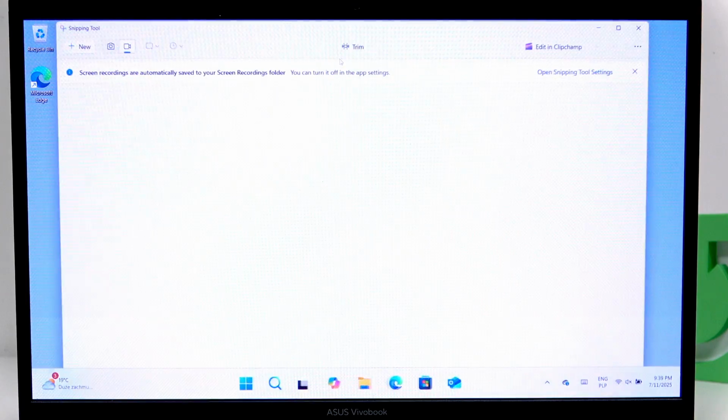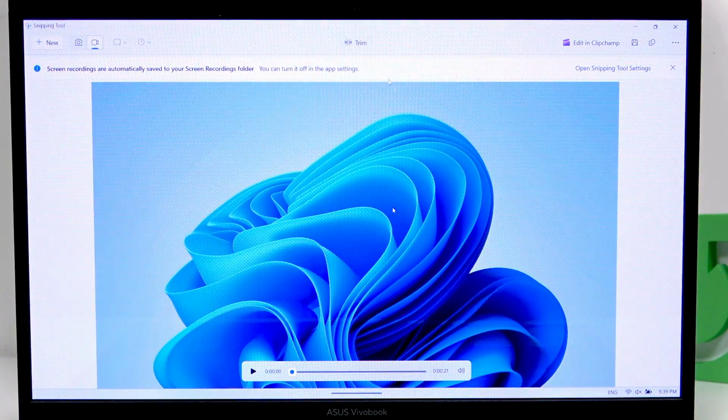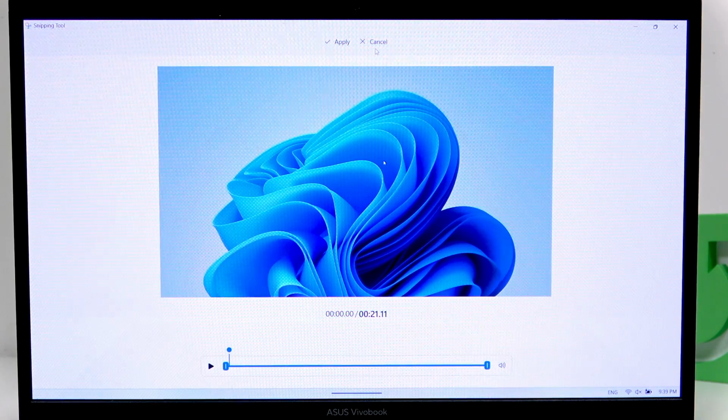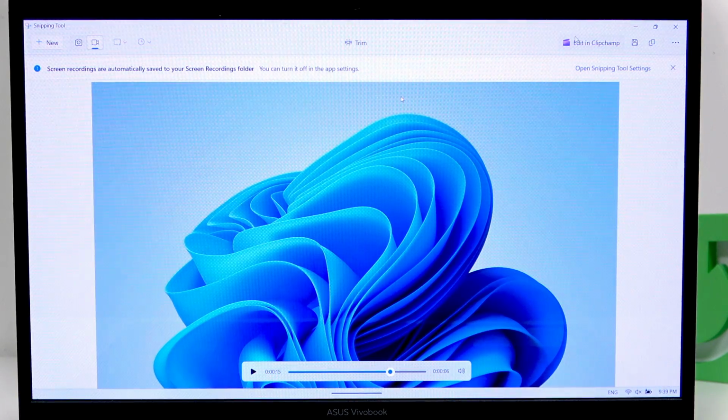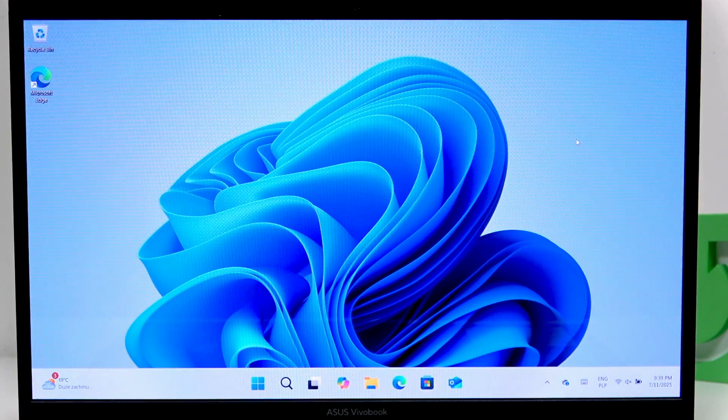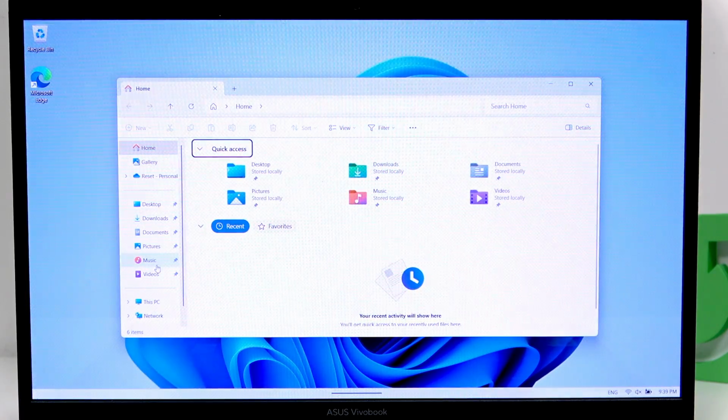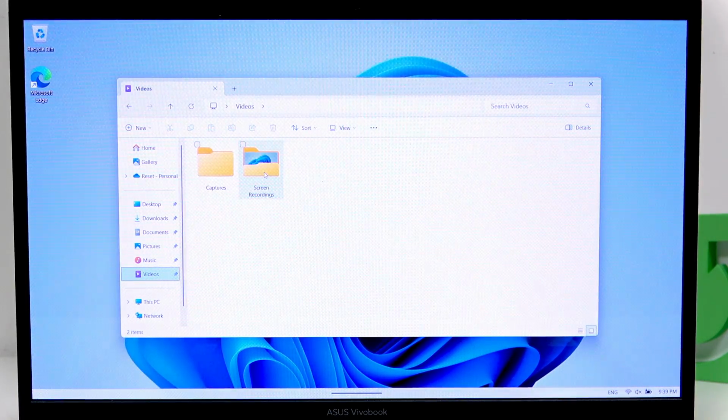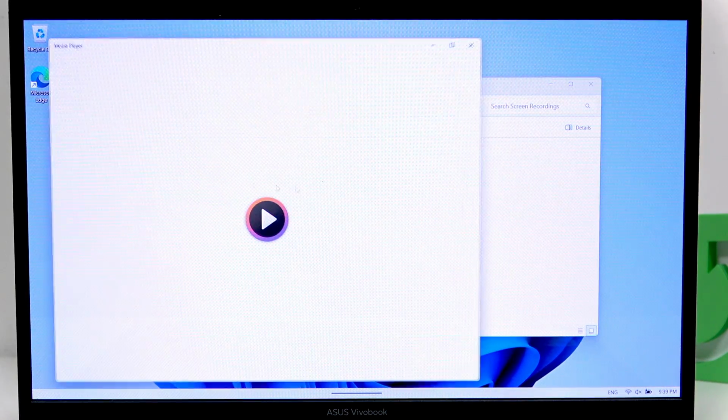Okay, so let's stop the recording, and once we do that, we'll see the full video. So you can rewatch it and you can trim it using this tool. And you can also edit this video in Clipchamp by clicking right here. Now, to find your screen recording, you'll have to go to the File Explorer, Videos, and Screen Recordings folder. And here it is.